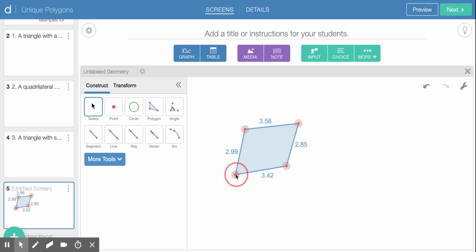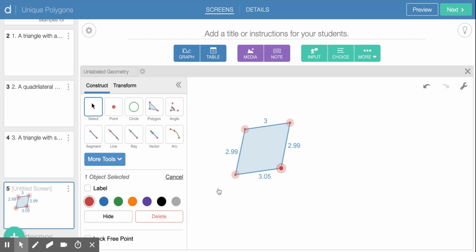Now sometimes it's really hard to get an exact length, so 2.99 is pretty close to 3 and would be acceptable. Over here, oh, I actually got a 3, and there's a 3, and right here 2.99 again is okay, but I want 3 over here. Those should work out okay.